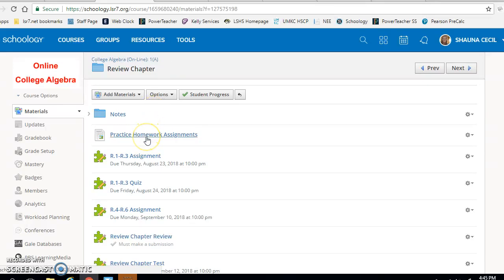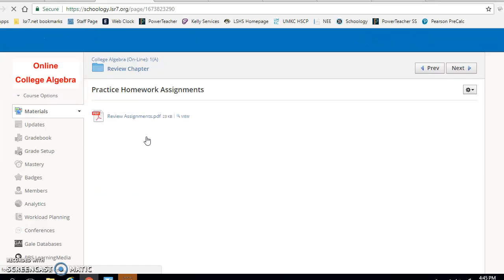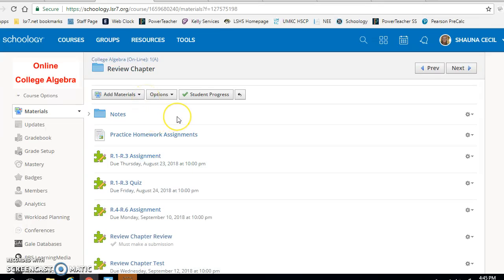Then we have these practice homework assignments. So these are assignments from the book, and these are practice. I'm not going to give you points for these, but I highly recommend doing these. These are going to help prepare you for your tests.